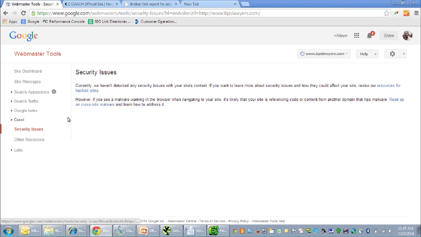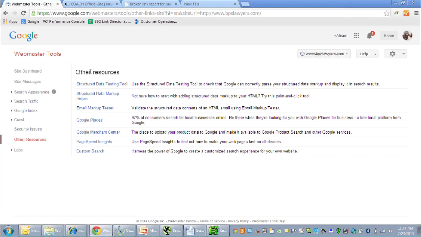Security issues, this is where you will see if there are any security issues with your site. Currently, there haven't been any detected, so there isn't any displayed here, but for resources for hacked sites, there are some good links here that you can read up on if you were ever to run into a security issue. There are other resources as well in Webmaster Tools, which are all these links right here that you can read into as well. It's basically going into PageSpeed Insights, which I had covered before. Here's a link to it. You can test your website to see how fast it is and if there are any improvements that you can make.